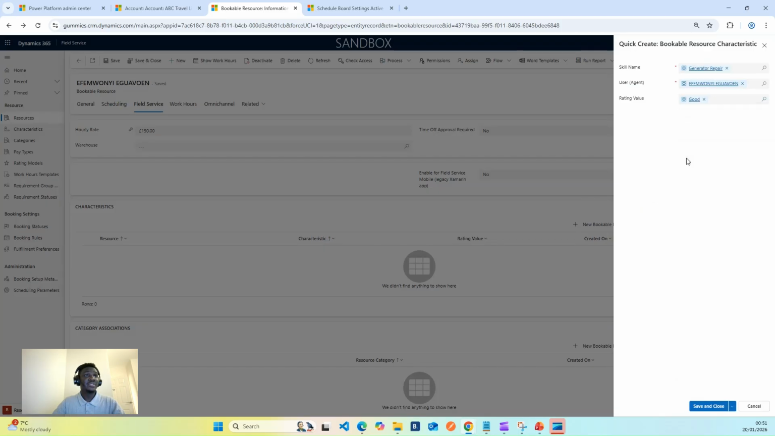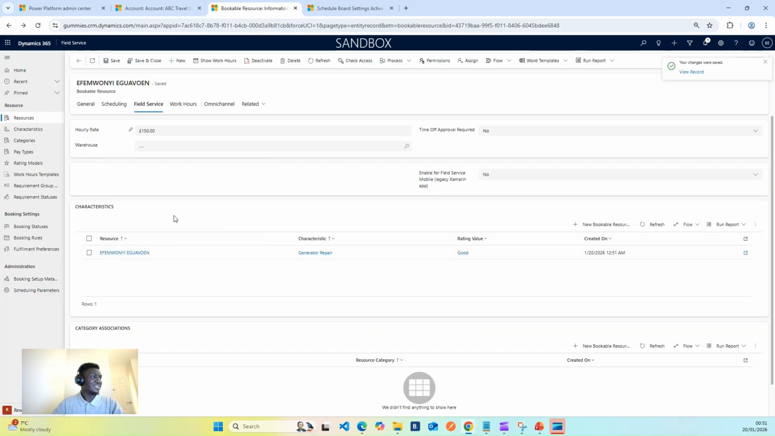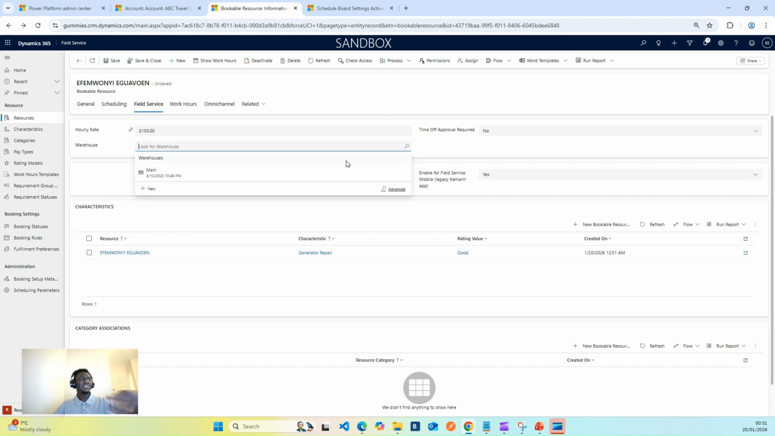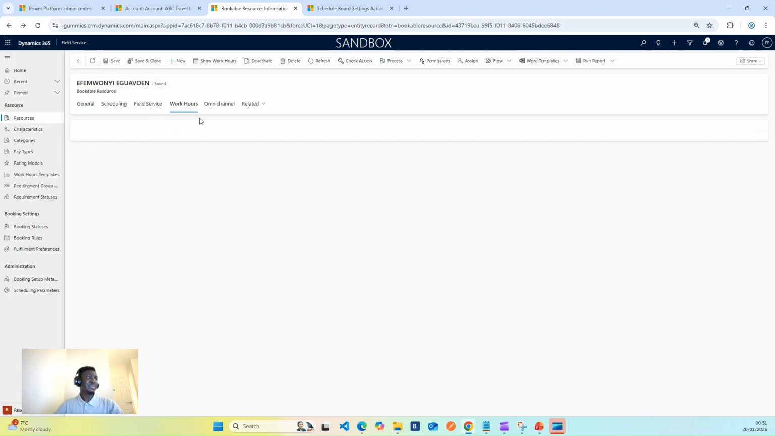Value, let's say it's very good or excellent, whatever it is. Let's just leave that. So it has the characteristics. You can see I want it to be available on the Field Service mobile. So basically, if you set this to yes, it means you are able to use the Field Service mobile. You can set the warehouse if there is any product available in the warehouse, like the filter itself. You can set that. And let's just save that information and look at information about the work hour.